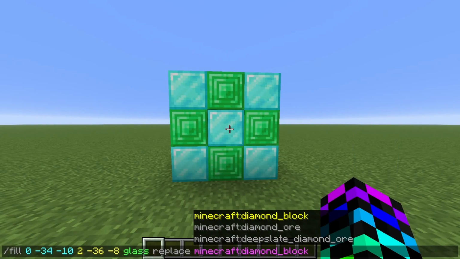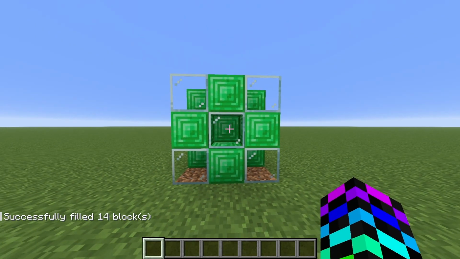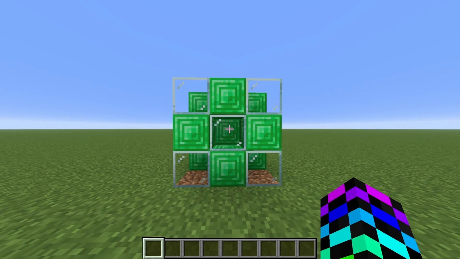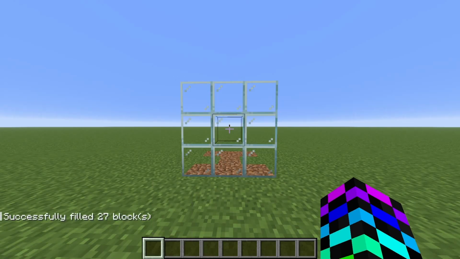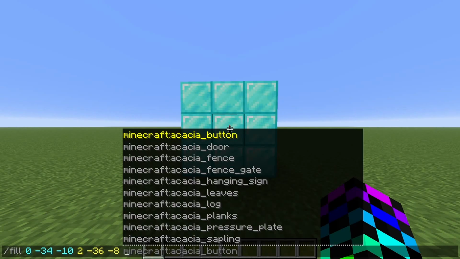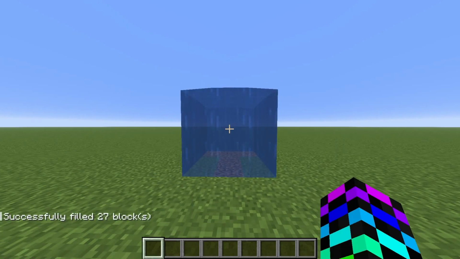Replace only replaces the specified block or block tag. This can also check for block states. If no block or block tag is given, it behaves as normal. And finally, strict does not cause block updates.